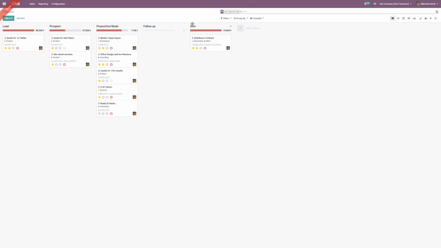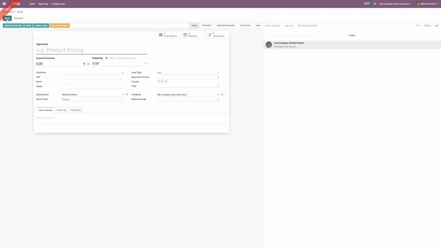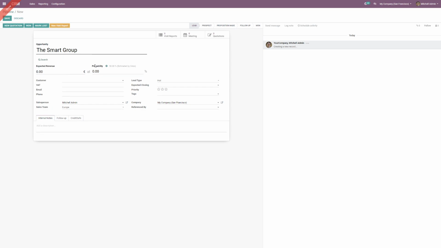Now, let's try to make a new lead, shall we? Simply click the Create button on top and we're off to the races. Let's fill in the name of our lead. After leaving this field or pressing Tab, we can magically see the search button appear. This button is coupled with Creditsafe and will allow us to search for our lead's name.